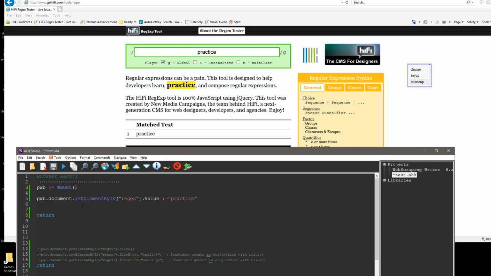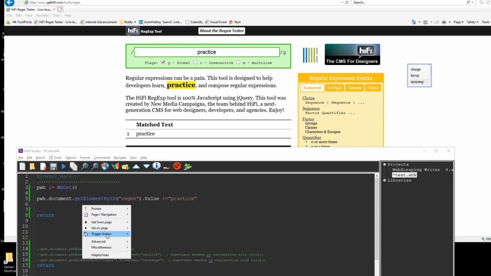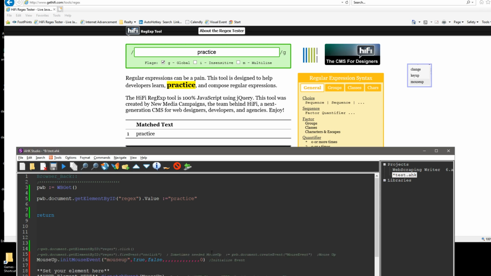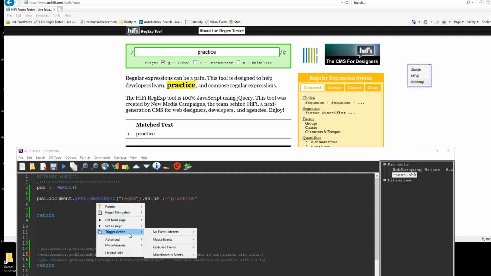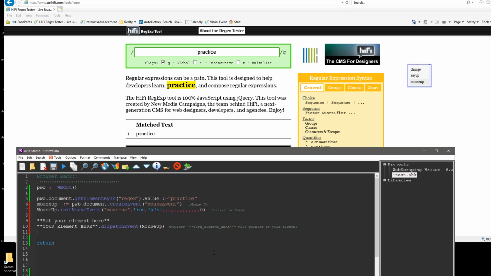I'm going to come back in here, and now we're going to try trigger action, mouse events, mouse up. Oops, my cursor was in the wrong spot. Trigger actions, mouse events, mouse up. Okay, so almost every event is virtually the same in the sense that you first create the event, and so here I'm creating a mouse up. This mouse up, lowercase, is the type, but this is the object I'm going to store my mouse event in, and then I'm going to pass it.